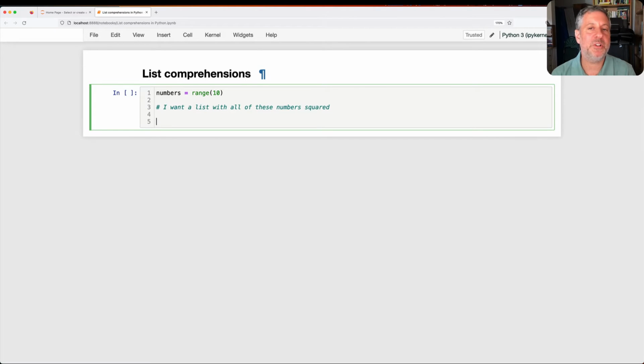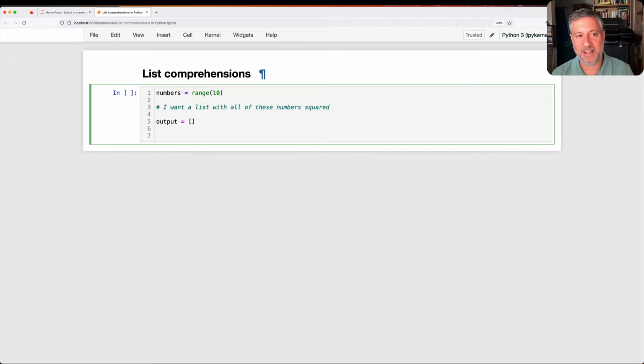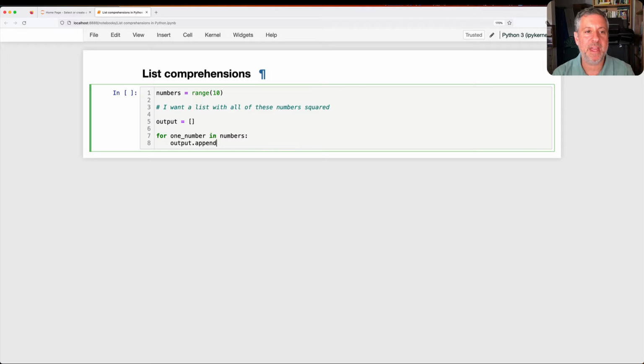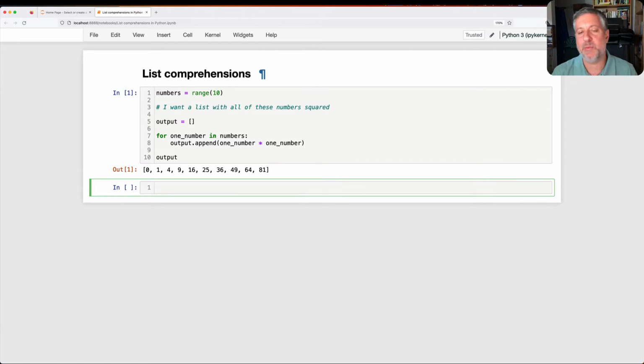So the typical traditional way that I would want to do that is to say output equals an empty list. And I'd say for one number in numbers, output.append(one number times one number), the second power. And we look and we see output is indeed these numbers squared. Fantastic. But this is what we would say is not Pythonic. It's more Pythonic to use a list comprehension.